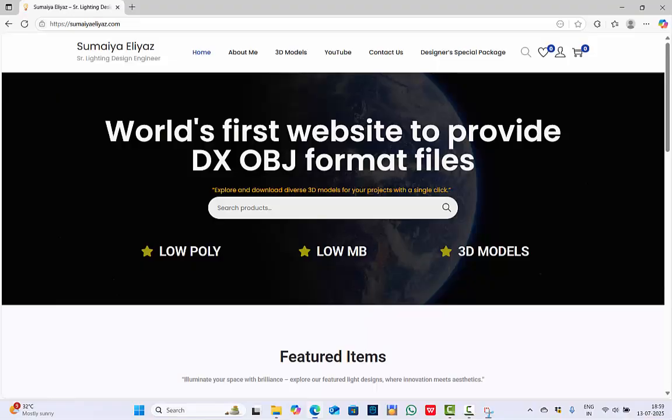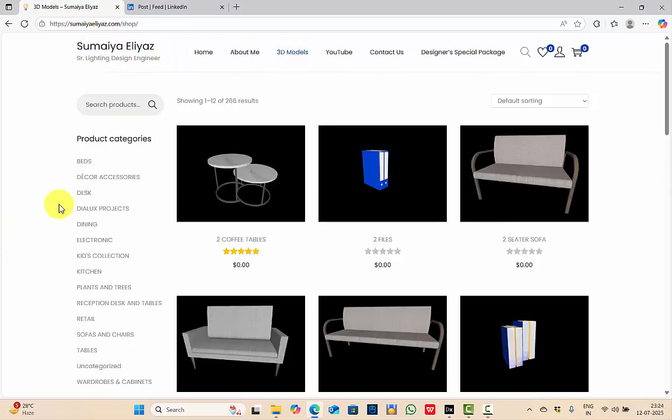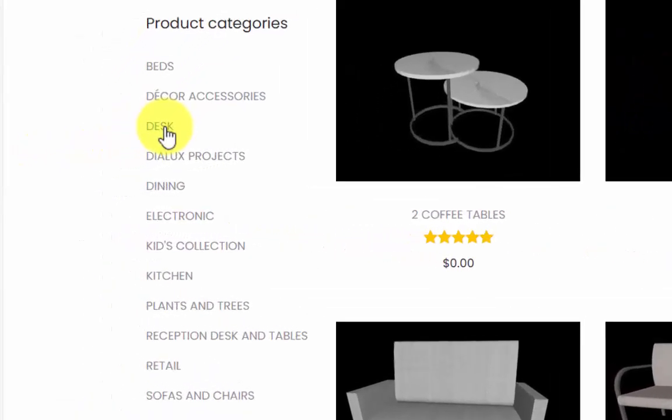We built our own DIALux furniture files, and these files are in DXOBJ file format. Our site is www.sumaiya.com. It is one of the first websites which provide DXOBJ file format 3D models. If you go on 3D models, you have a wide range of categories of 3D models. We also have subdivided it into different groups.